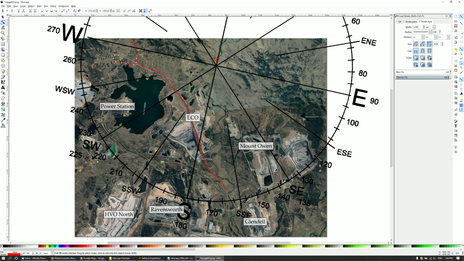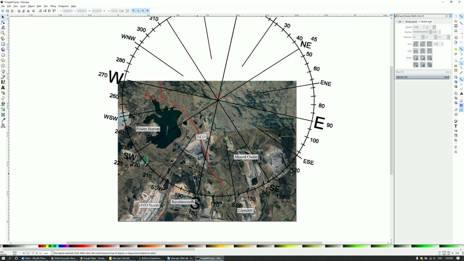Oh no, what happened there? Just had too much selected. All right, there we go. And that kind of gives us an idea of where all the major noise sources are for this map. I'm going to go ahead and drag that into there.